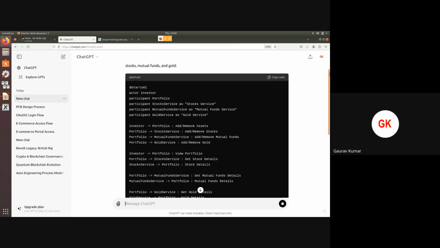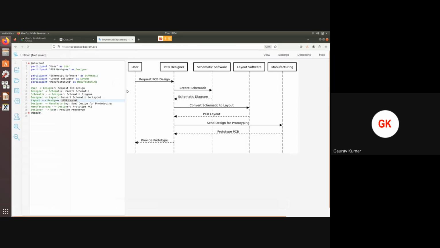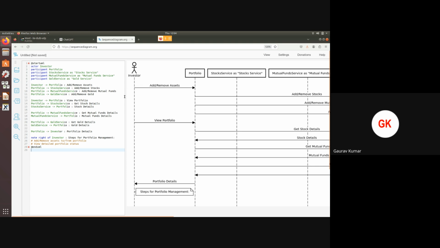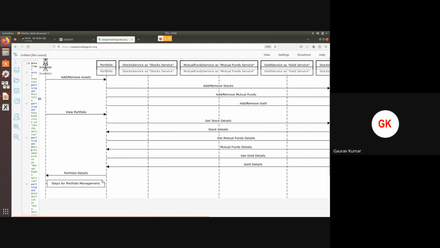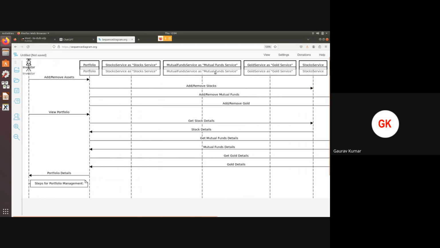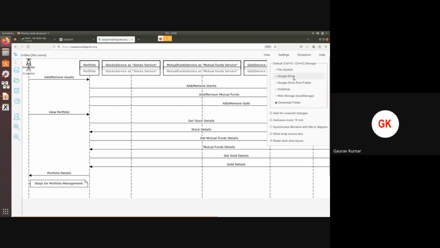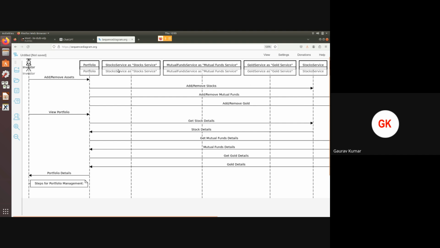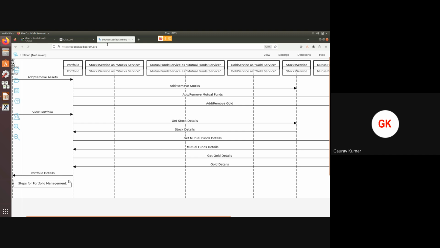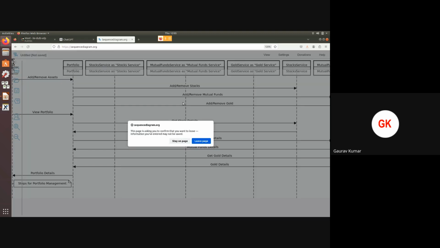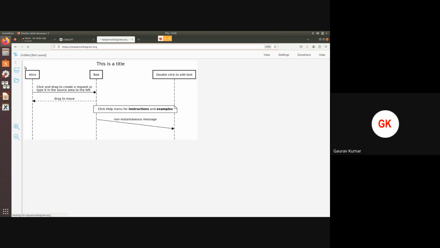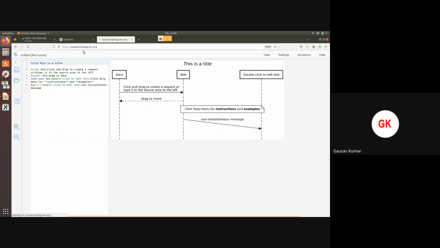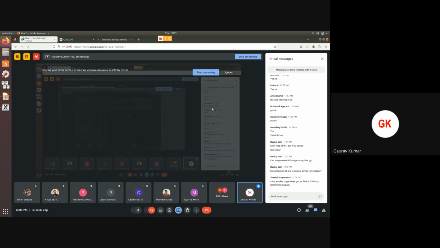So I want to take only this code, copy code and paste. Now you can see that this is a very unique diagram, plagiarism free, and you can see here that I can download it to Google Drive, OneDrive, file system. So this one. So you can see how easy it is to work with diagram generation, which is not possible directly.